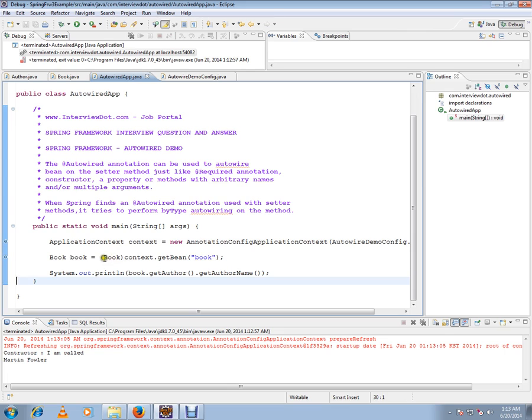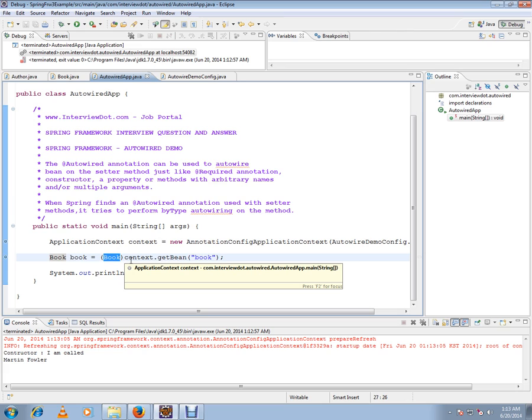So when I try to get this book object, automatically the author object is prepared and injected to the book object and given to us.